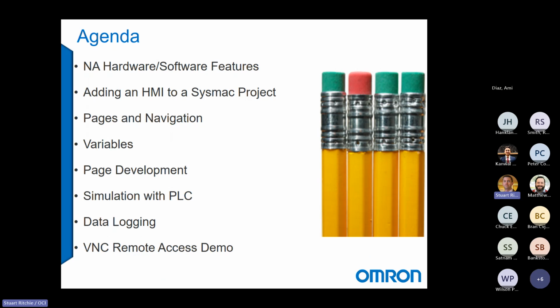So our agenda looks like this. We'll touch on the hardware and software features of the NA-HMI. Then I'll get everybody to pick up where we left off Tuesday, and we'll add an HMI to our lift station Sysmac project. Now, if you were having some issues with your project, I did distribute one that you can use for today's class. Everybody should have the same tag names, and if your project was able to simulate, you should be good to go for today.